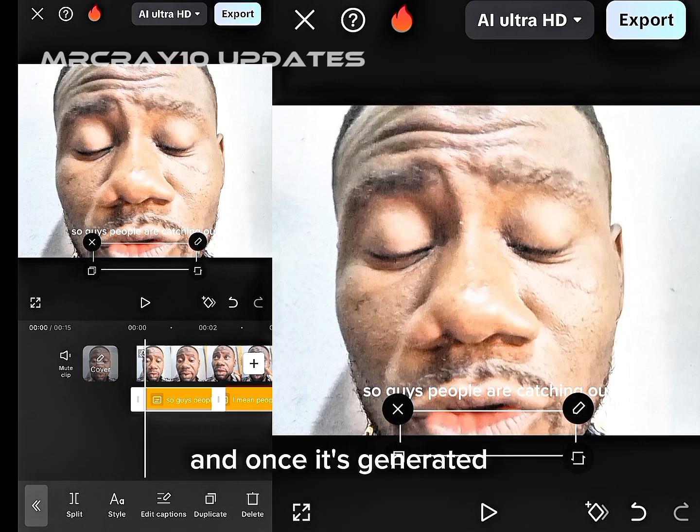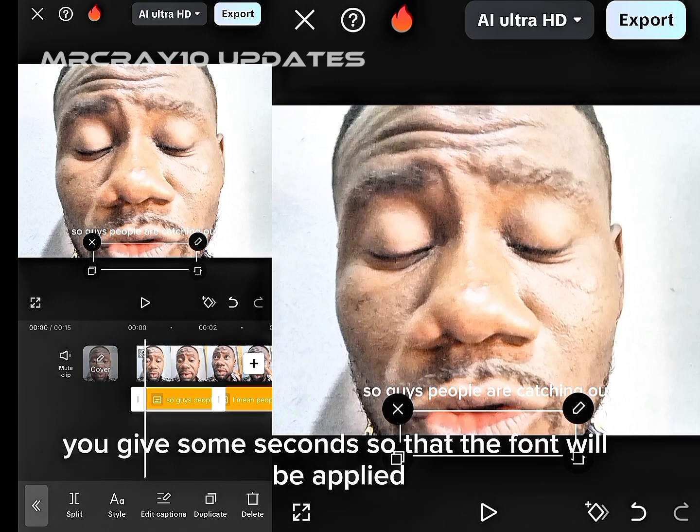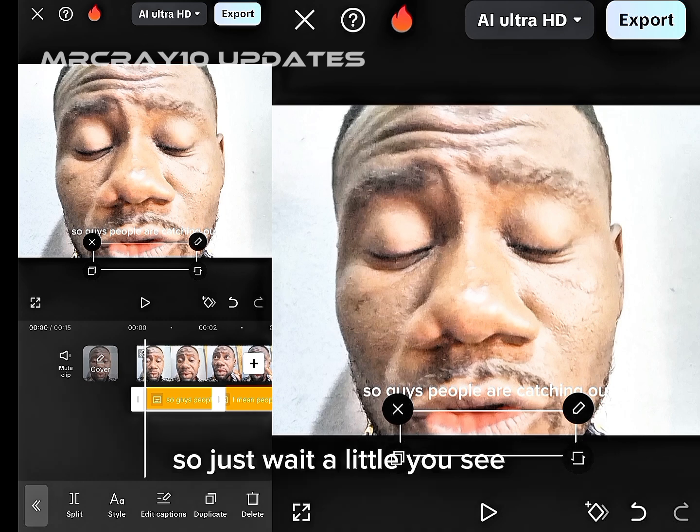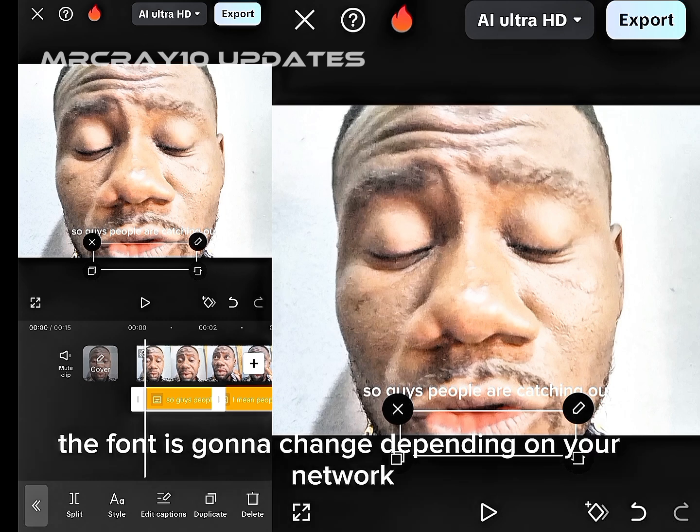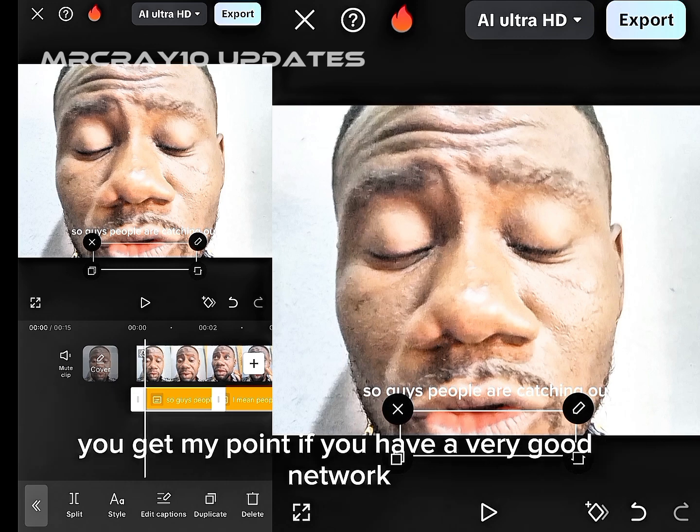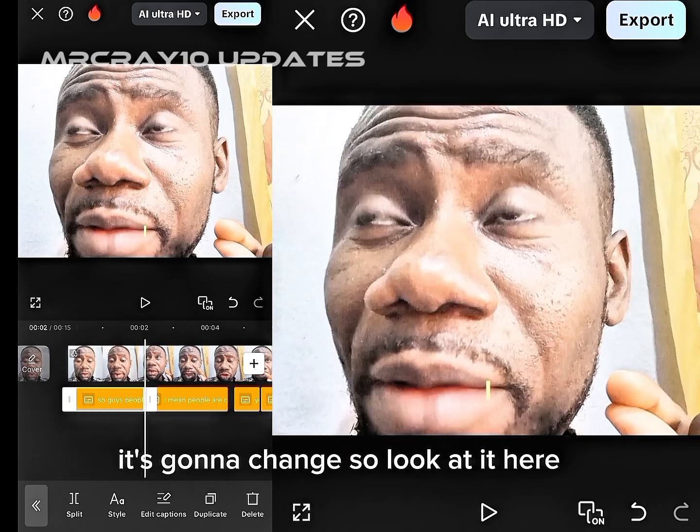And once it's generated, you give some seconds so that the font will be applied. So just wait a little, you see the font is going to change depending on your network. You get my point? If you have a very good network, it's going to change. So look at it here.